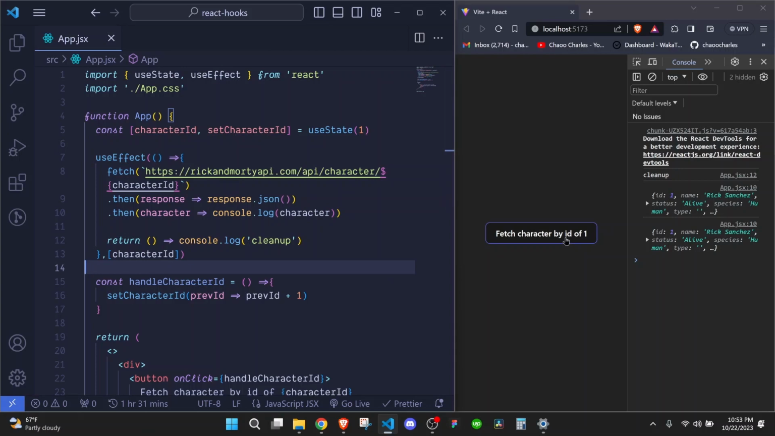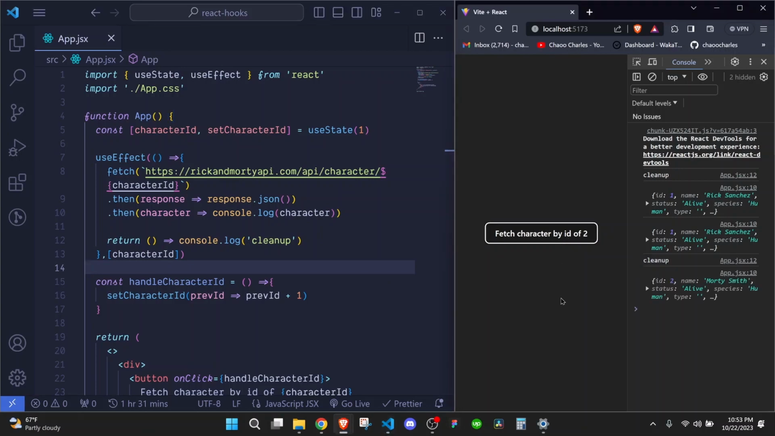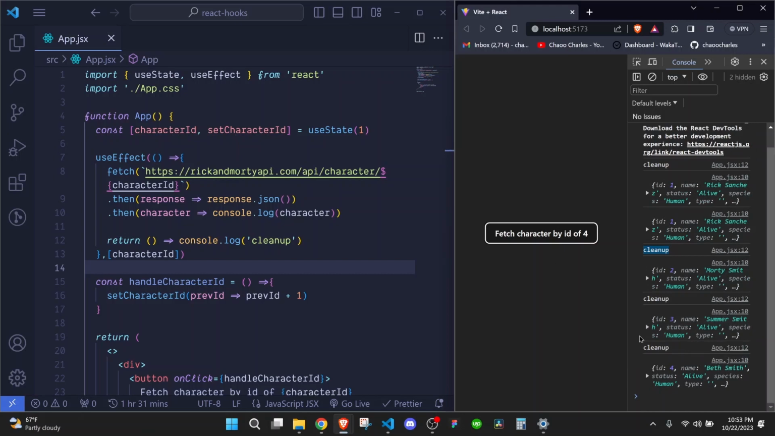So if I click here to change the ID, you see it first performs a cleanup and then it runs our code again. When I click again, it performs a cleanup and then it fetches the third character. And this will go on and on, and this prevents memory leaks or even unexpected behavior.